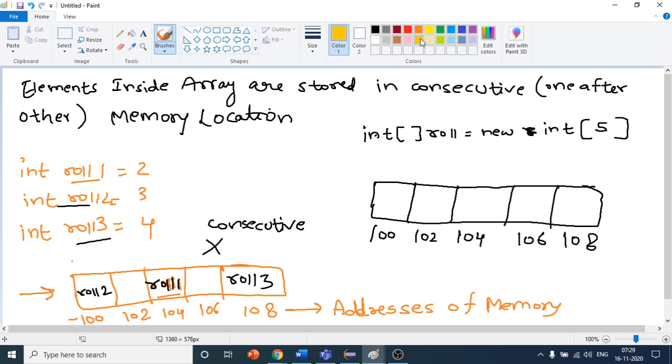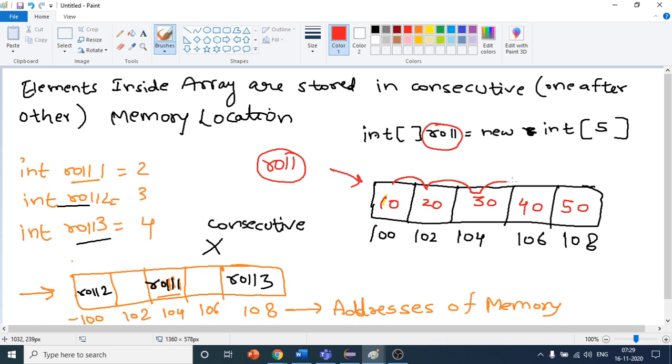Roll number 1, roll number 2, roll number 3, roll number 4, roll number 5, right? These are your roll numbers, and this is your array name. You can see this is your array name. Here you can see whatever roll numbers I have stored, they are stored in consecutive memory location. So this is what an array provides you. Is this point clear to everyone?